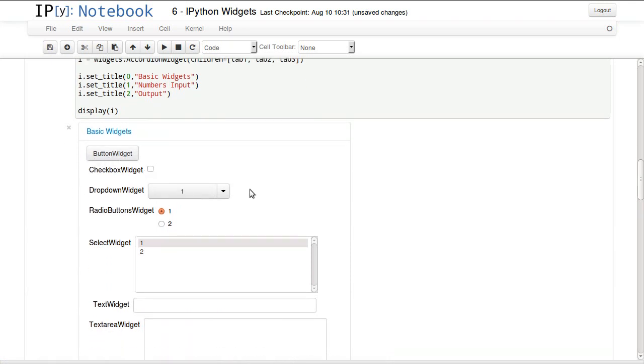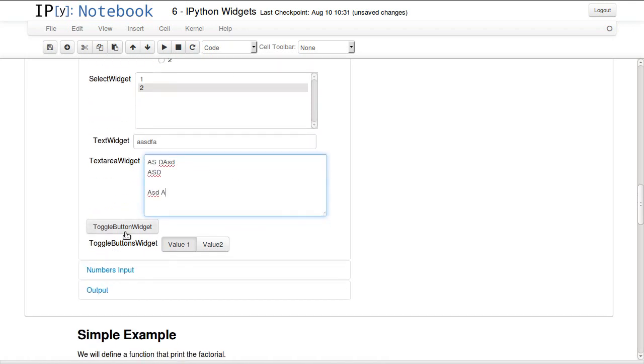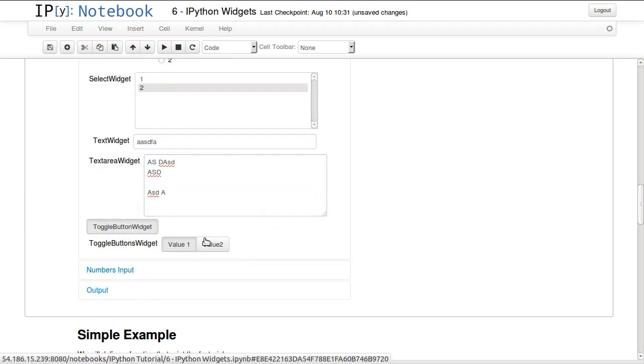Button, checkbox, a drop-down menu, radio buttons, select, a text box or a multi-line text box, a toggle button that will save its status, and multi-value toggle buttons. So you can have multiple values in here and you can choose one of them through the toggle buttons.